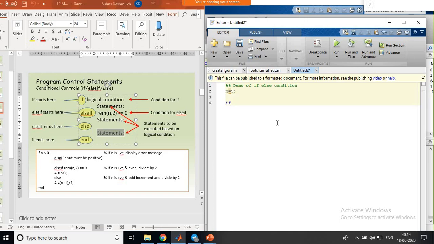If n is less than 0, automatically it will indent it. You need not worry about it. So display input must be positive. Okay, so this is what it will display.